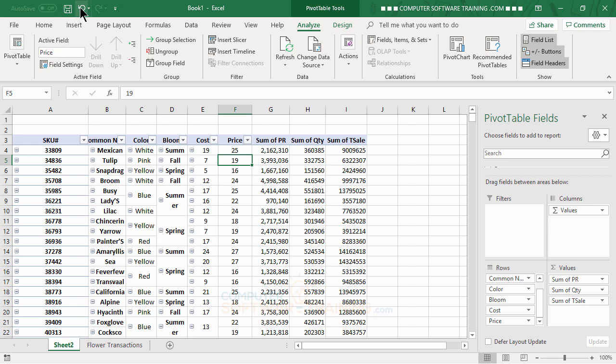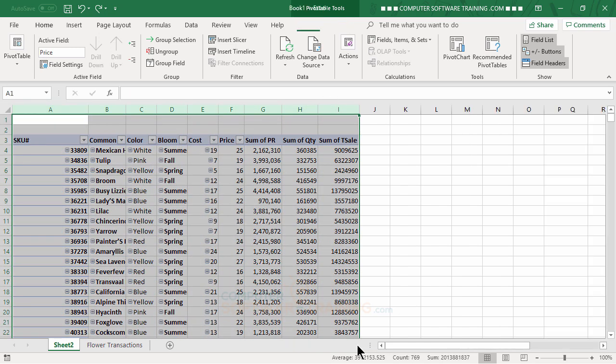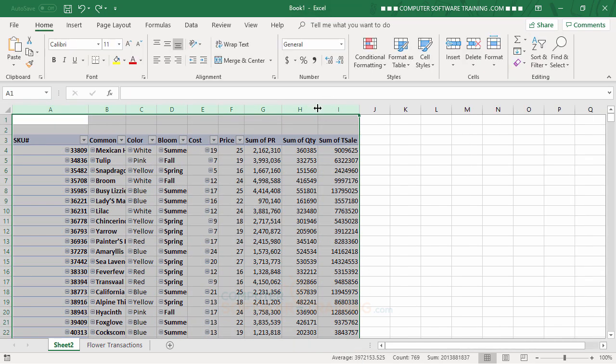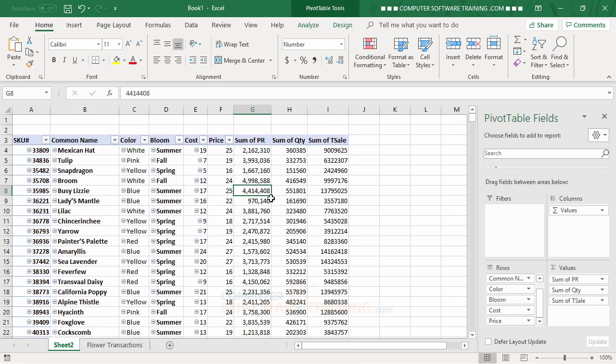So I think what I'm going to do is hit undo on that, and instead I'm just going to select all those columns, point to one of the borders, double click it, and that will get it just right. So that's probably the best way to do it. You know, just the simpler the better.